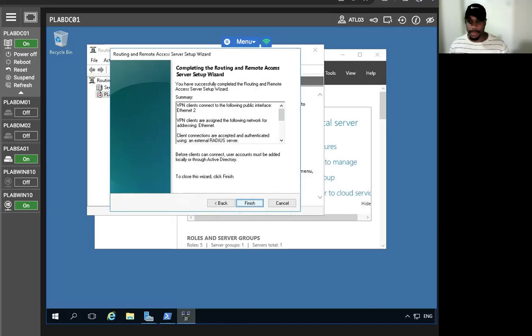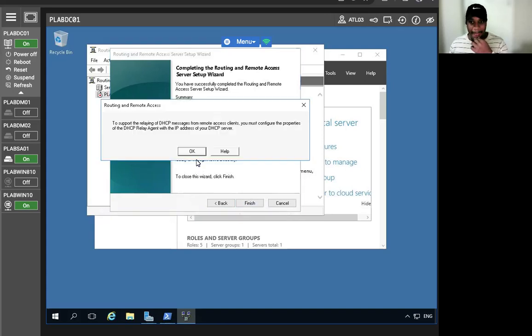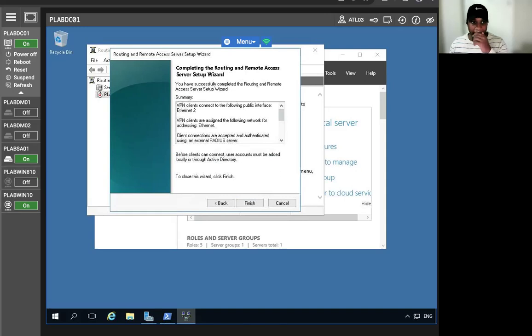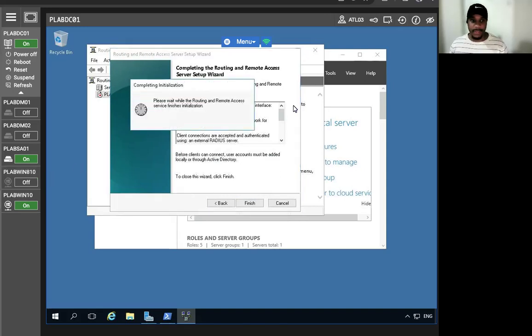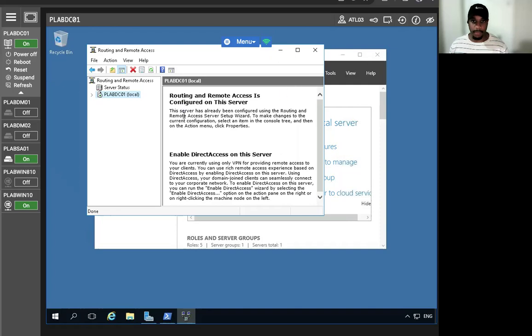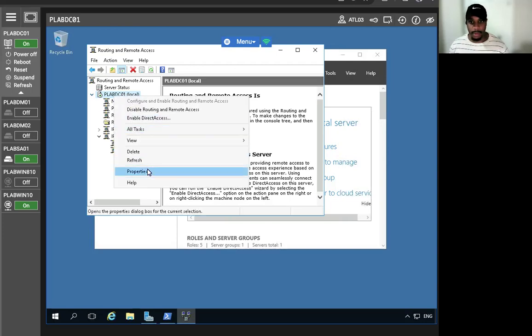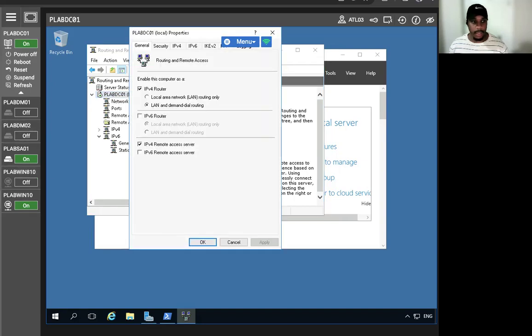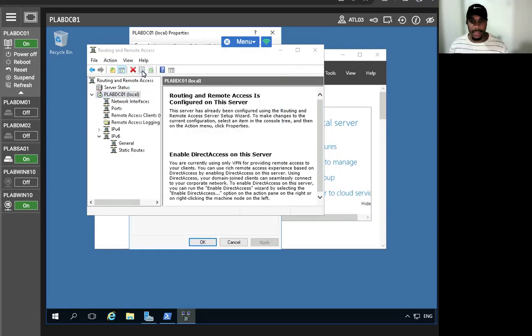All right, and there should be a message in a moment about the DHCP. Okay. All right, so now the routing and remote access is initializing, so it just takes a few seconds. And then it should redirect me back, yep, redirect. Now I also want to point out that the red arrow is now a green arrow pointing up, so we're good to go there. So I'm going to go back here, then go to the properties, and then let's go, where did it go?